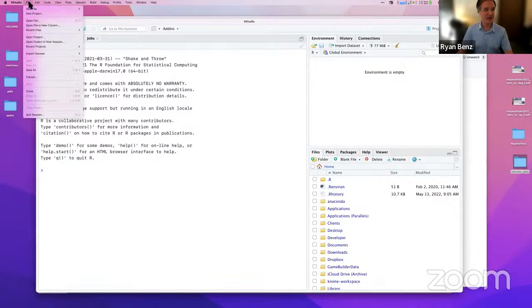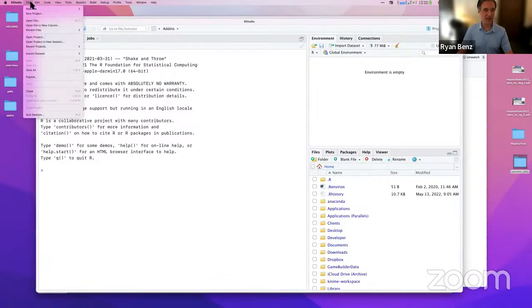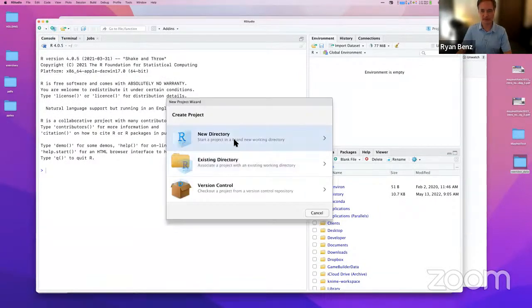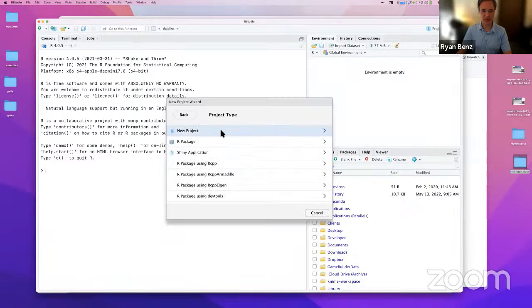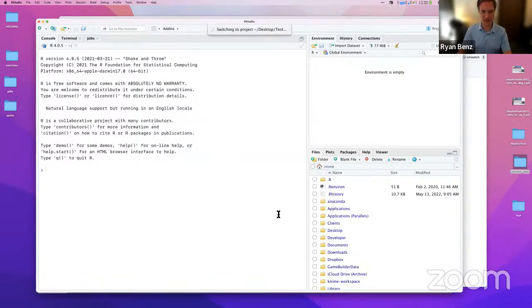Okay, let's do this. So again, we're going to create a project. We learned how to do that. We're going to go to File, New Project. And I recommend if you're going to work in R, this is the workflow I'm suggesting. You're going to open R up and make a new RStudio project. We're going to do a new directory, a new project. Let's just call this test for now. We'll make it separate from the one that we had. We're going to put this on the desktop and create the project.